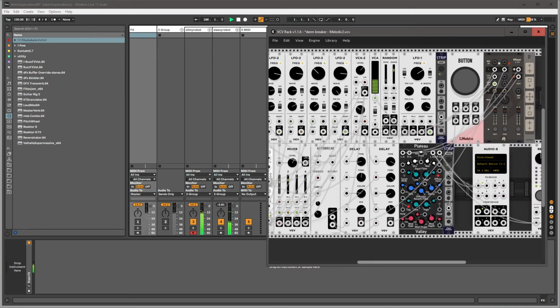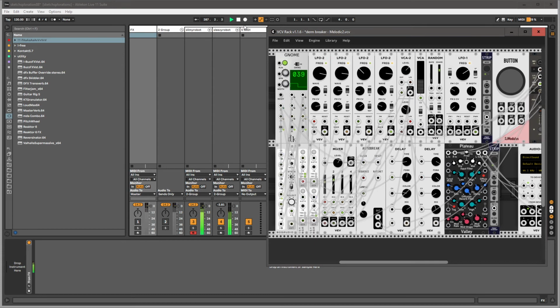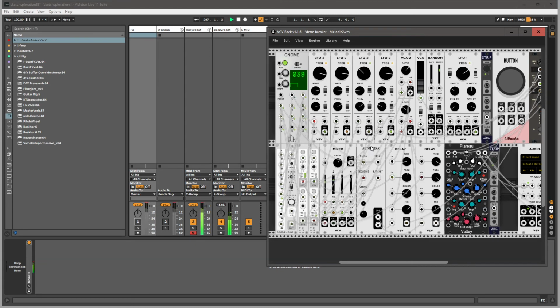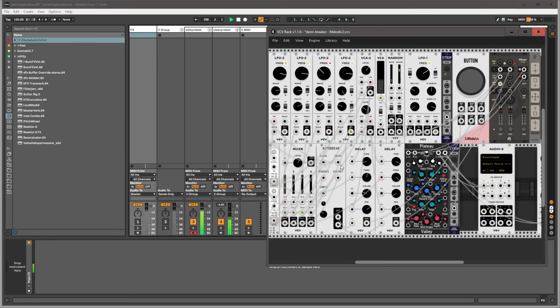So this patch is pretty much run from this gnome clock and a lot of squirrely logic into the mixer, and then you've got these CV outs. There's just a lot of interplay between these LFOs, all driving this auto break, which, as you can see, has the same sample loaded into all the slots. Auto break is great for break beats and different percussive stuff. It takes the clock in, which sets the speed of things, and it will sync up the various samples.